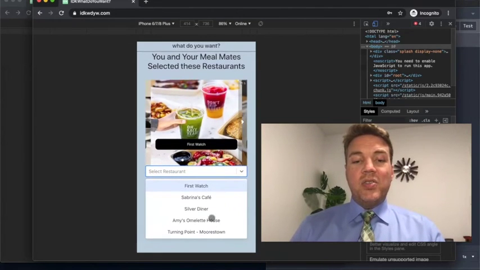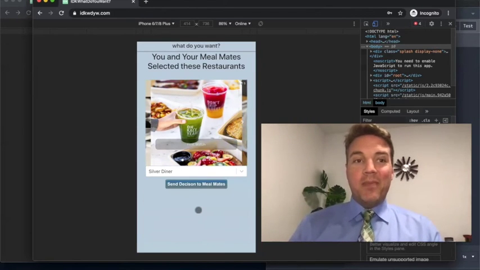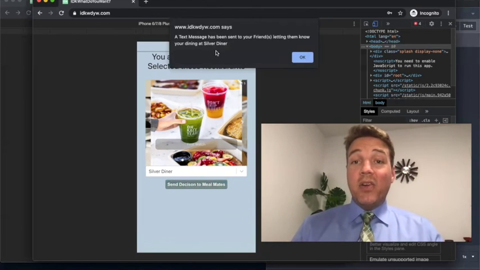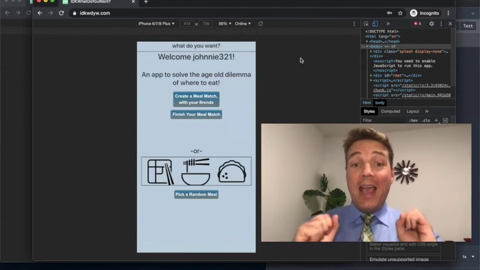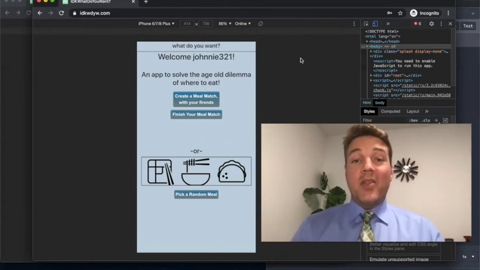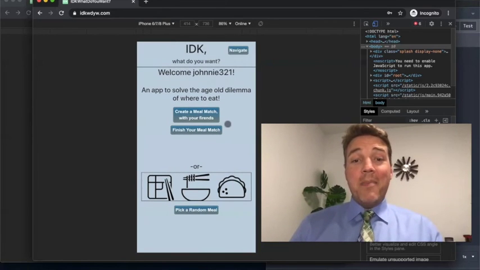So let's do Silver Diner today. I think that's a great option. And so I'm going to send that decision off to my meal mate. Again, they're going to get a text message letting them know, hey, we're having dinner at the Silver Diner. And that's really easy. Also, when they get that text message, there is a link, and that link will take them right into Google Maps, so they're able to drive there. And that's the basic setup of my app.